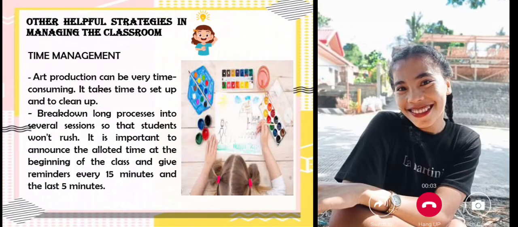Other helpful strategies in managing the classroom. So first is time management. Art production can be very time consuming. It takes time to set up and to clean up. Sometimes when you are in the zone or when they are engaged, your kids even lose track of time.